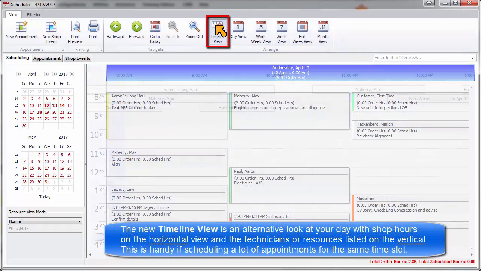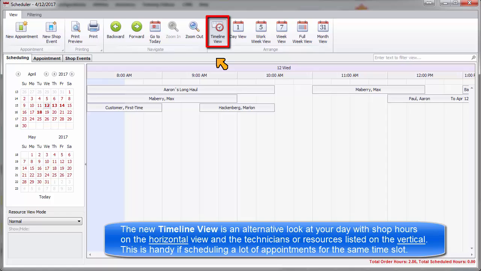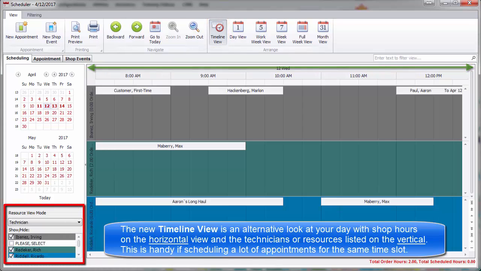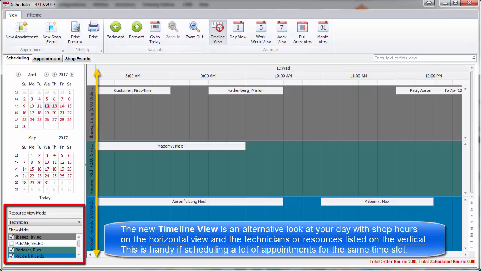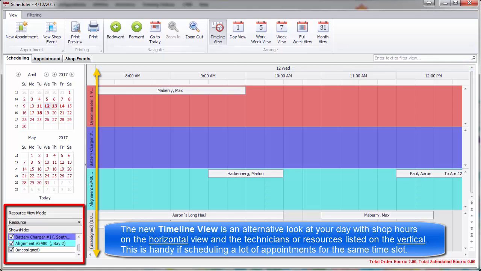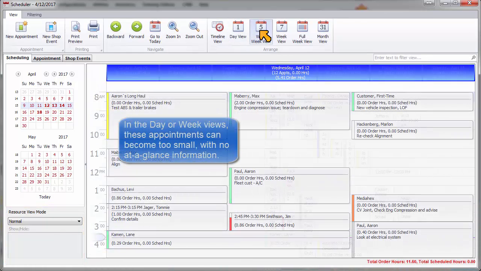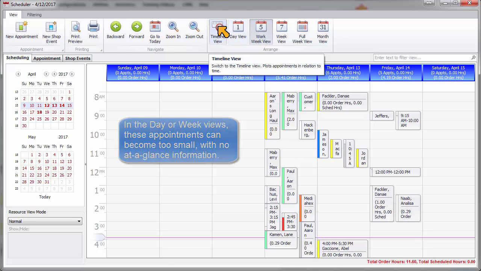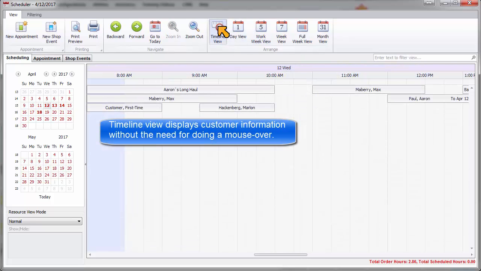The new timeline view is an alternative look at your day with shop hours on the horizontal view and the technicians or resources listed on the vertical. This is handy if scheduling a lot of appointments for the same time slot. In the day or week view, these become too small with no at-a-glance information. The timeline view displays customer information without the need for a mouse over.